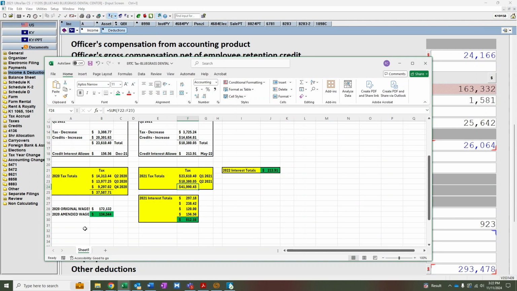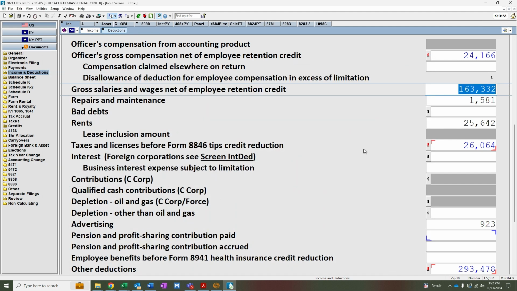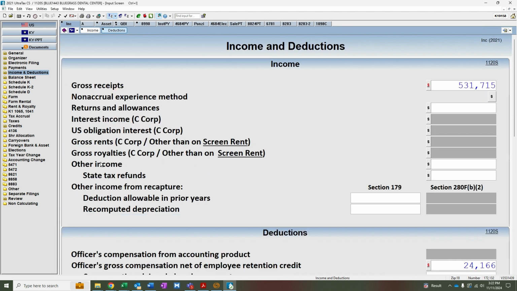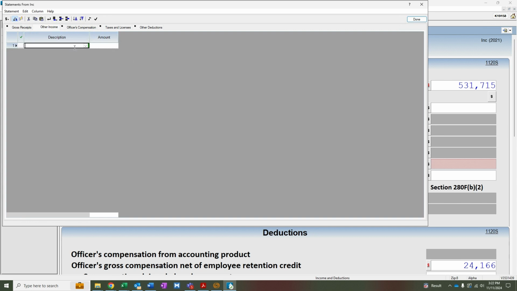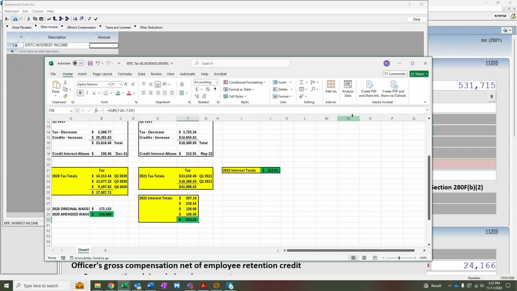So you can create a little log right here. It says 2020 original wages, 2021 amended wages with the difference between the two, and then you know what to report in year 2021. Then you have this that you have to go report as interest income. So that's the difference. We have other income or interest income for a C Corp. So we have other income right here. You would go type in interest income. I want you guys to identify it as ERTC interest income. And then you're going to type the total amount. So let's peek at that total amount one more time. 812.